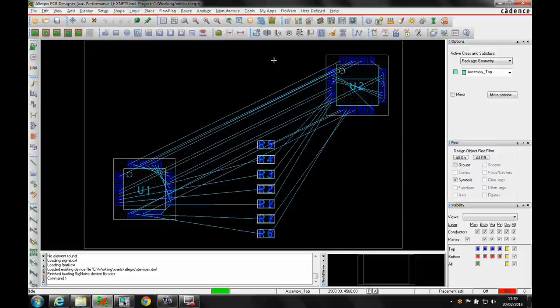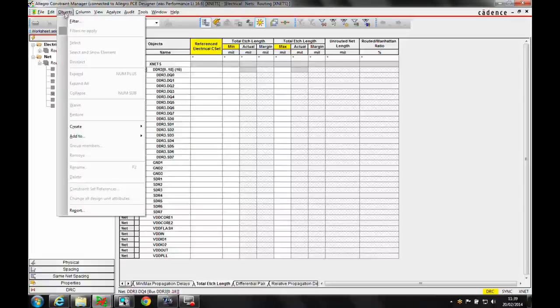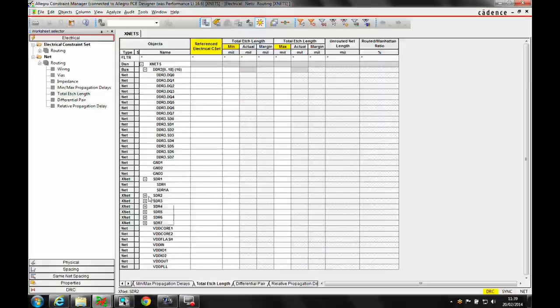We'll click finish, and then what happens now when we go to Constraint Manager is that I effectively get these nets called XNETs, so SDR1, that is the XNET. And there is also an option, so if we go to Objects and Filter, there's a filter option to see the nets of the XNET, so we can hit apply, and you can see that this expands out the 2 different net names, SDR1 and SDR1A, as part of the XNET.